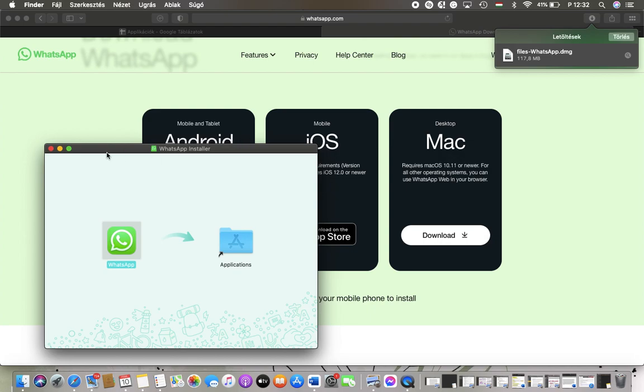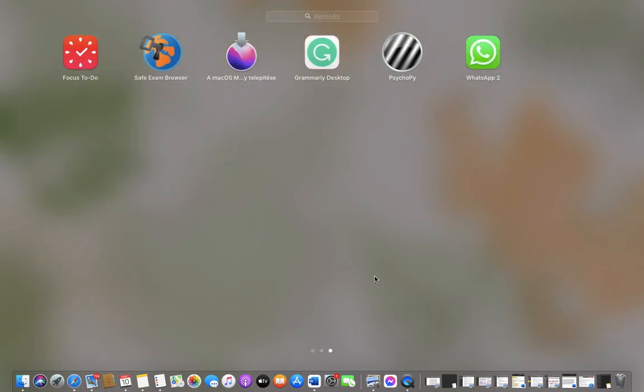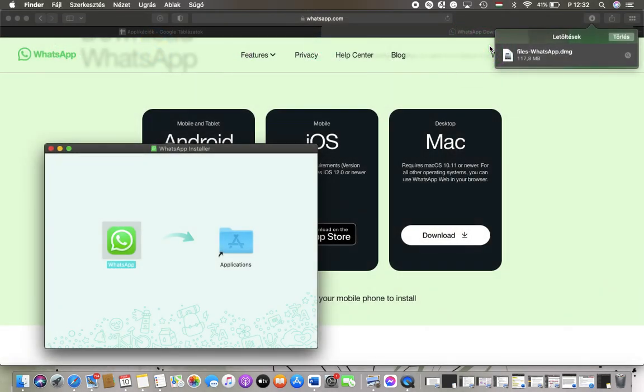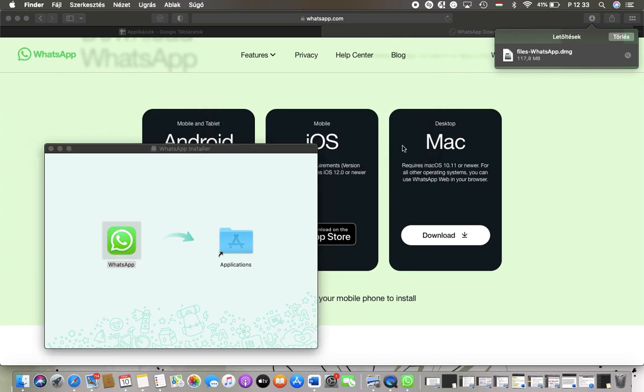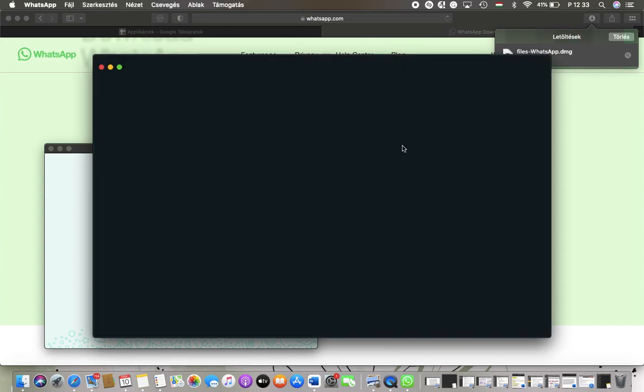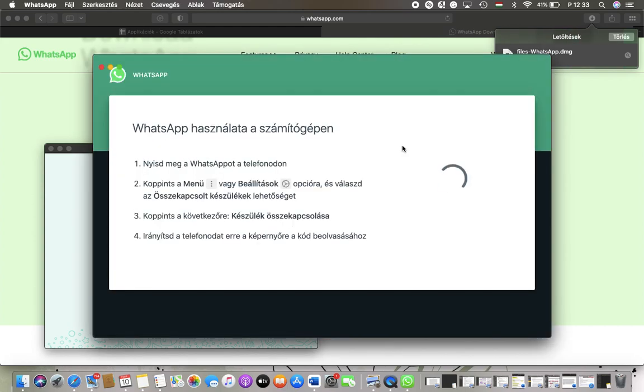So now it has been added to the application. So if you open it, you will be able to find it here. So tap on it and then you will be able to register and use the WhatsApp application. So tap on open and you will be ready to use it.